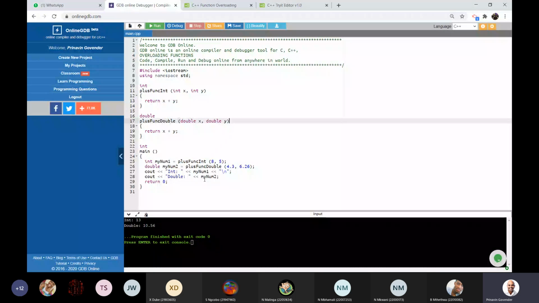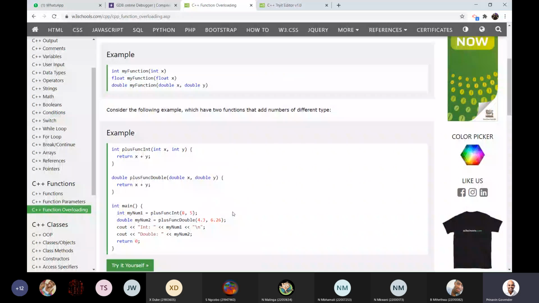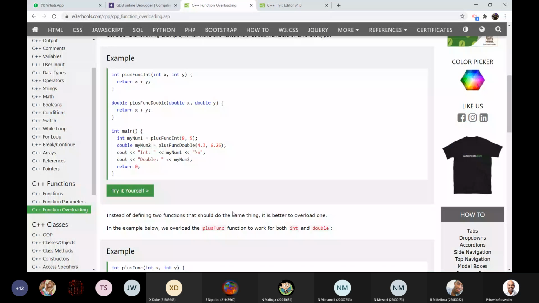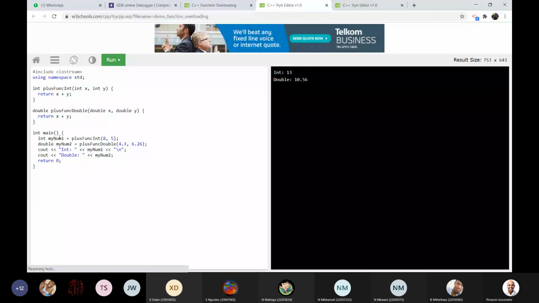So what was so special about function overloading? Multiple functions can have the same name with different parameters. Go ahead and try it out for yourself: plus function int, plus function double. All righty, let's go on. So you can try this out.